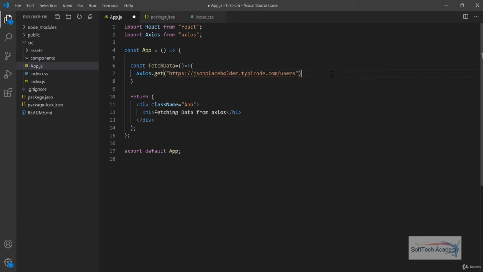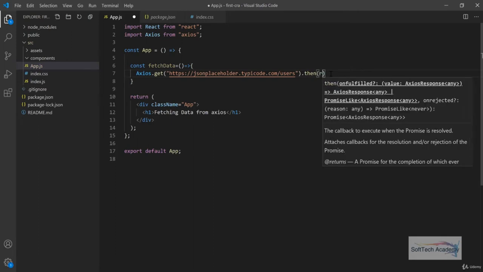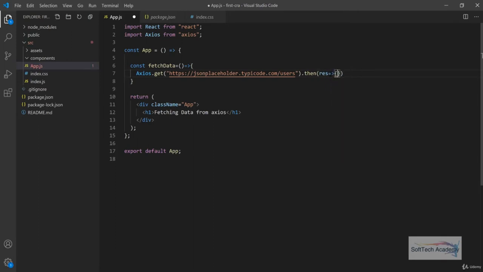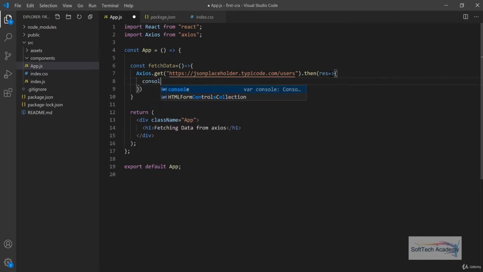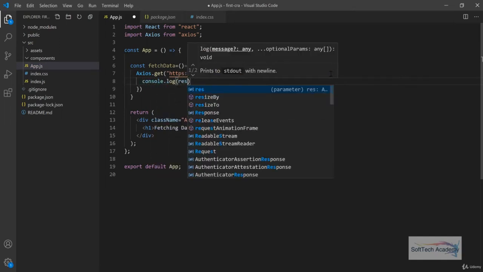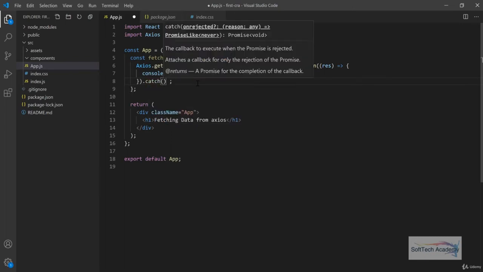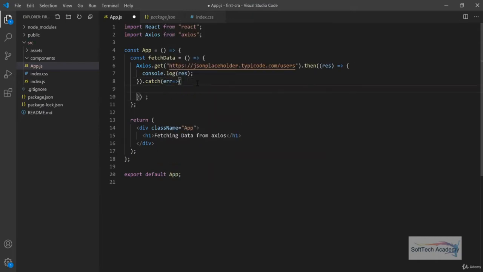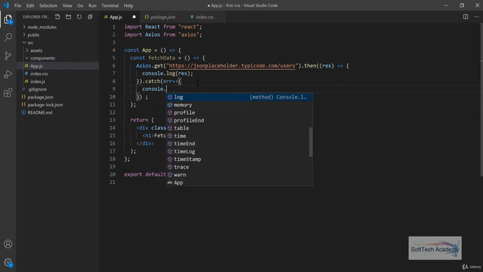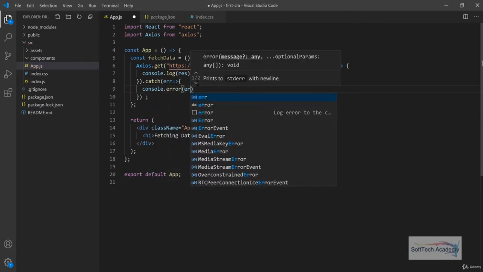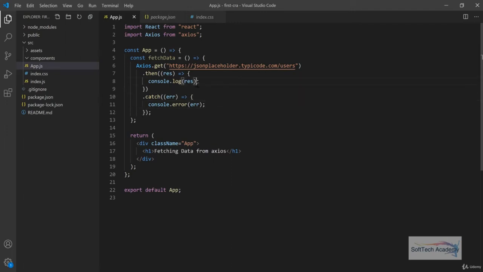After that we will simply write then, and inside the then we will get the response. So for now let's just console log the response. You can write anything in place of res, that will work. Also, if the response did not come and an error came, then we will catch the error like this. So here also let's do console.error and log that.